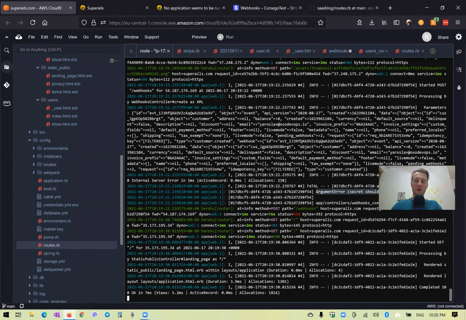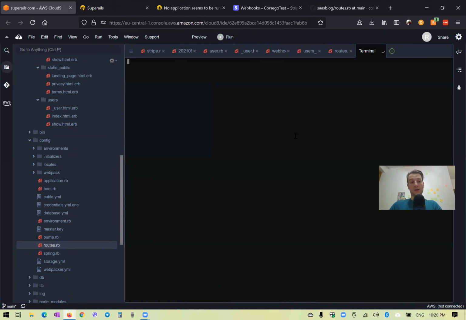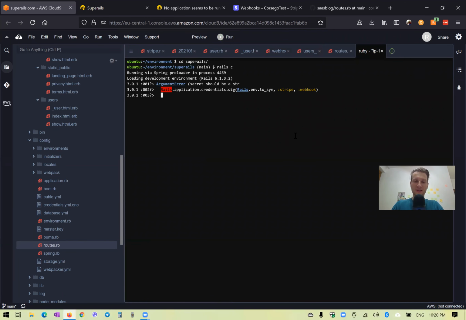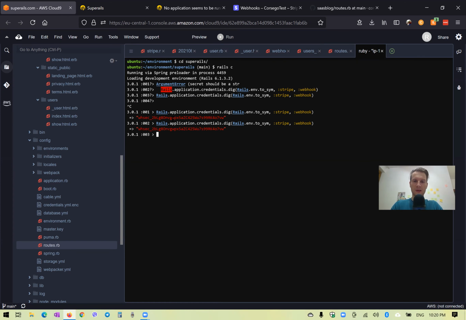I'm stopping the Heroku console. Saving this. Running the Rails console. Now, I didn't want to run the error. I want to check if this path exists. I think I'm already quite tired. Okay, it does exist. So I will just save our changes and push to Heroku once again and see if it works.